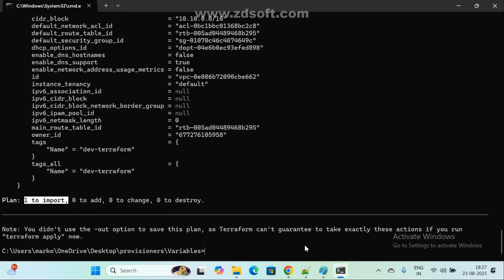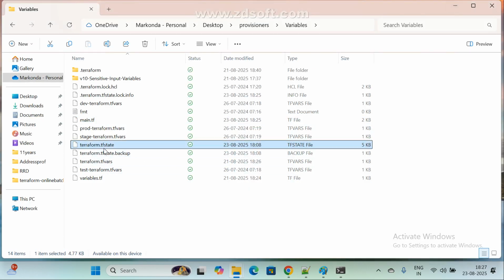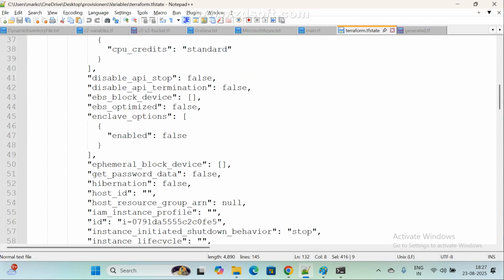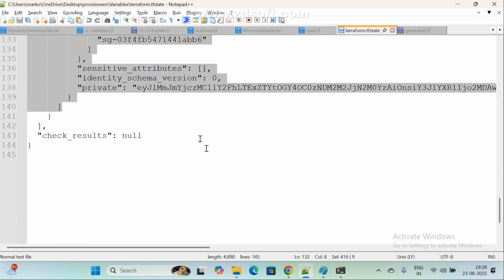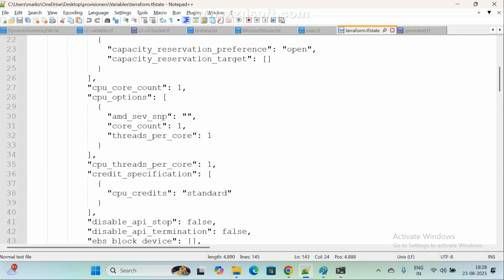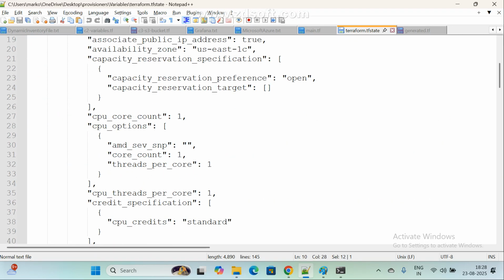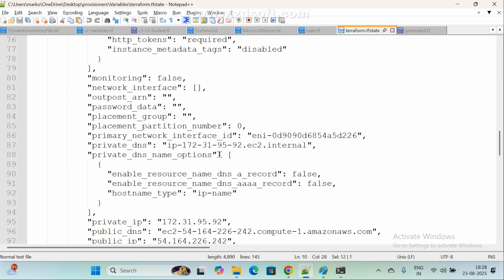Now use the apply command. But first check it before apply. Just check the Terraform state file. Do we have any information now? As of now I have only this information, the resource type. I don't have any VPC related information. Observe here, check it here, nothing.